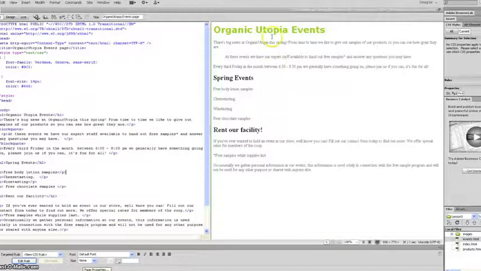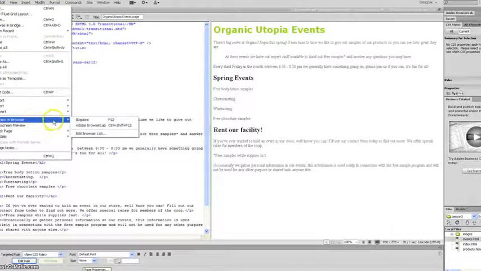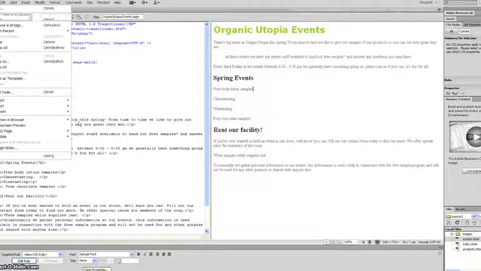Next we want to preview this page in a browser because different browsers render HTML code differently. So to do that, we'll go to File, we'll go Preview in Browser, and here it will show up all the browsers you have installed on that particular computer. And this one, all I have is Internet Explorer, so I'll go ahead and click on that.